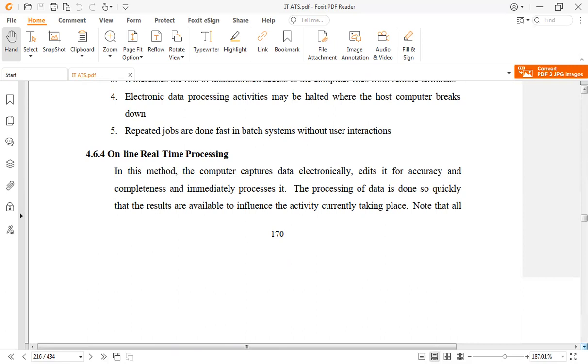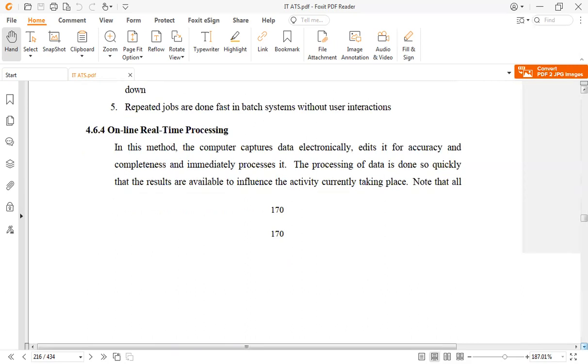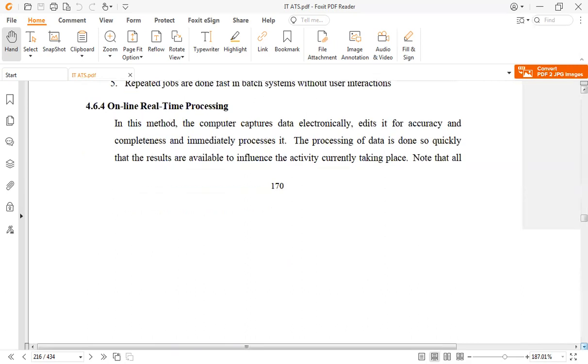Let's go to online real-time processing. When we talk of online real-time processing, it means the activity or the processing or the action you are performing online is real time. Real time means instant, instantaneous, sharp, sharp. As you are clicking, performing the task, you get the response instantly.